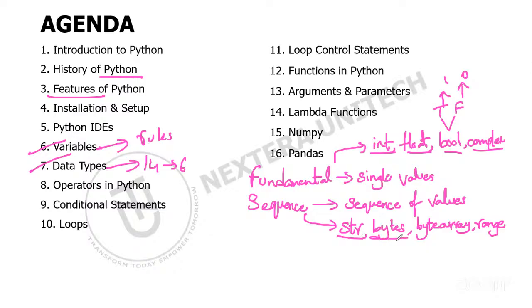Bytes. Purpose of the bytes data type is they help us to store positive integers from 0 to 255. Bytes is an immutable data type, which means it does not support item assignment, guys. Item assignment is not supported by bytes. But can we perform slicing and indexing? Yes, we can perform indexing and slicing operations on a bytes object.